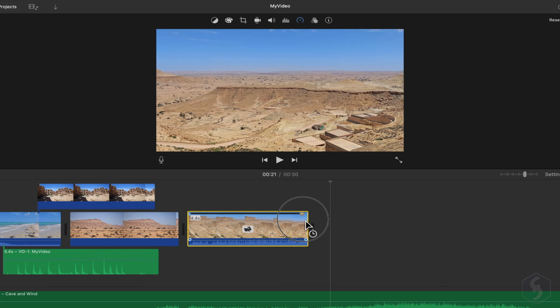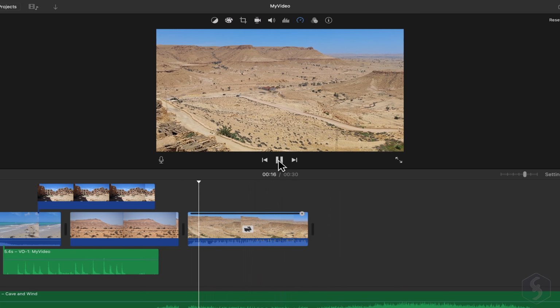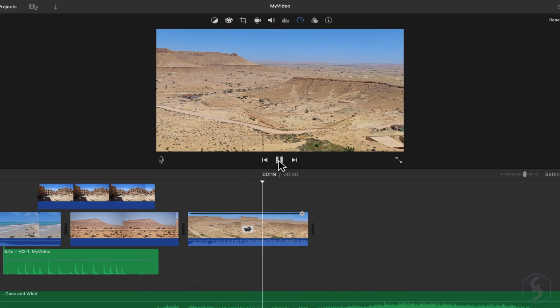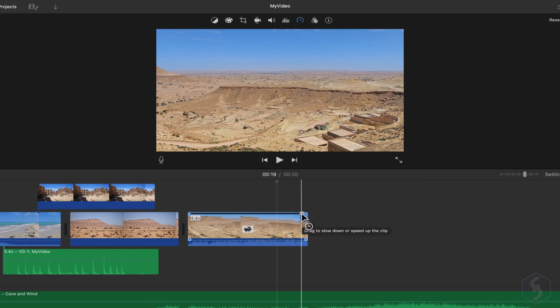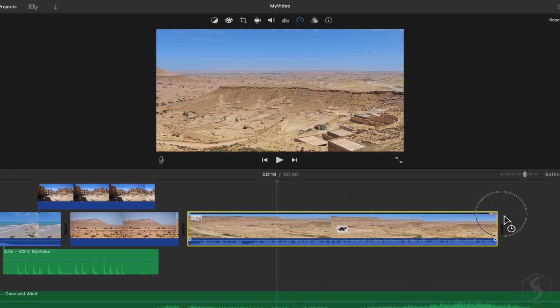Drag the top handle and increase the speed to make the event shorter, marked with a rabbit icon. Or reduce the speed to make it longer and slower, marked with a turtle icon.